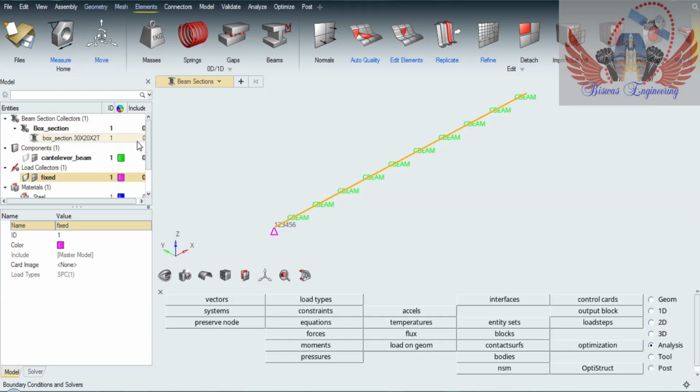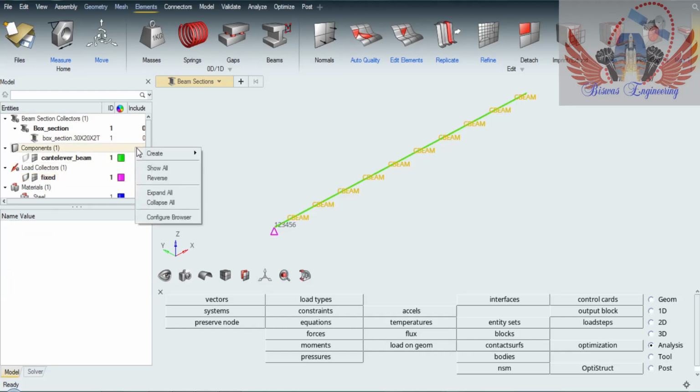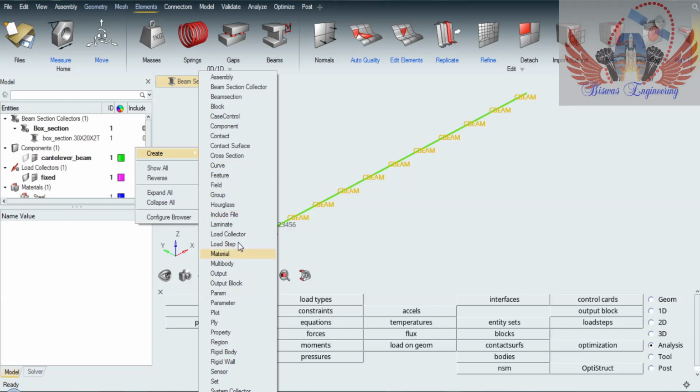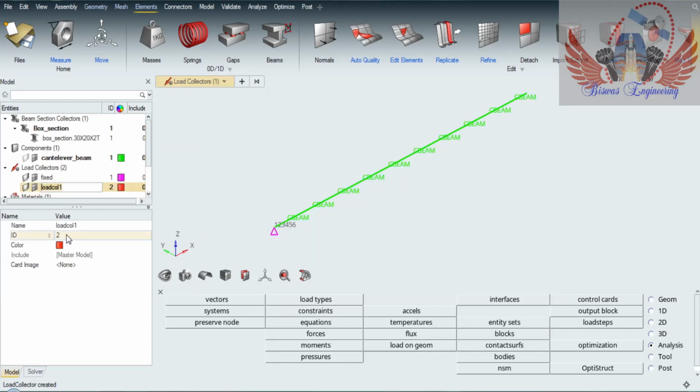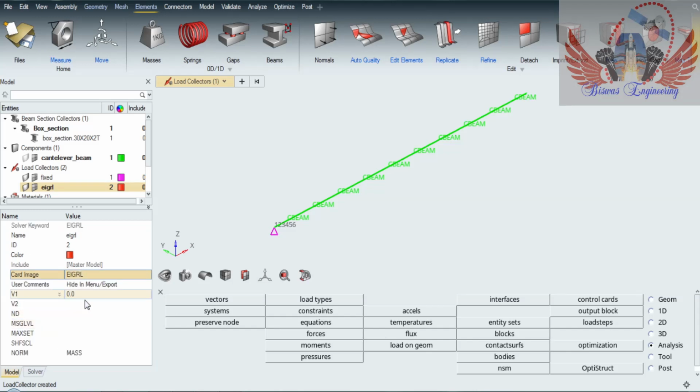And one more load collector we will also take, because we have to define the normal mode card. So we'll put the name EIGRL. In this we have to select the card EIGRL. So it has come. So now the starting frequency is 0. Just assume some 10 frequencies I wanted to see. We put 10. Okay, normalization mass.